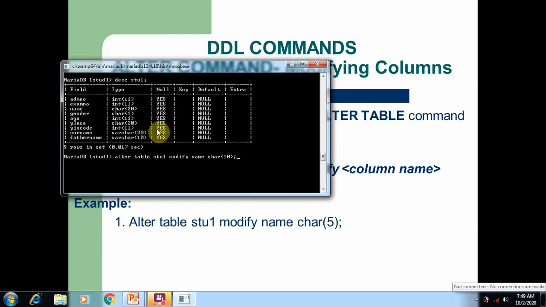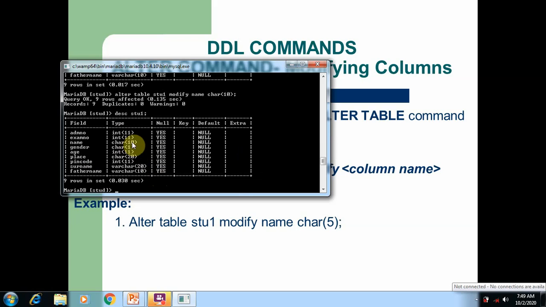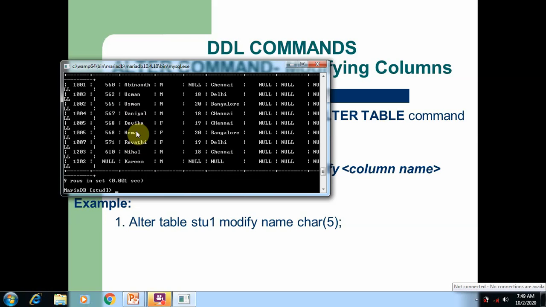So for the name column, you can see the data type is char and size is 20. I'm going to reduce the column size to 10 from 20. Here you can see query okay, 9 rows are affected. So here you can see the column size is reduced to 10. So when you open the table, here you can see there is no changes.